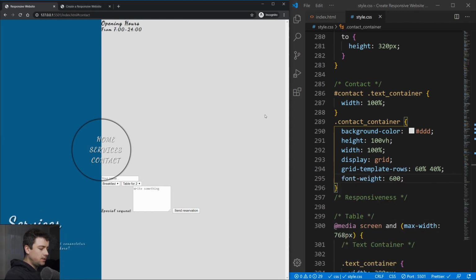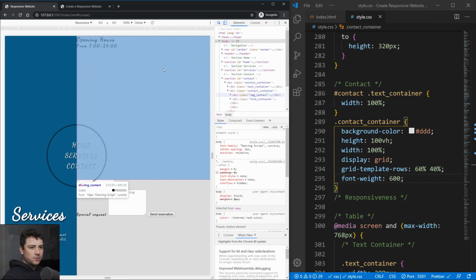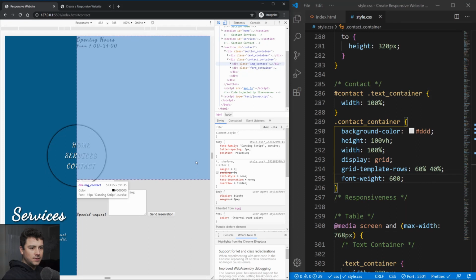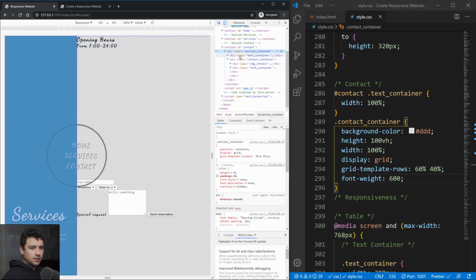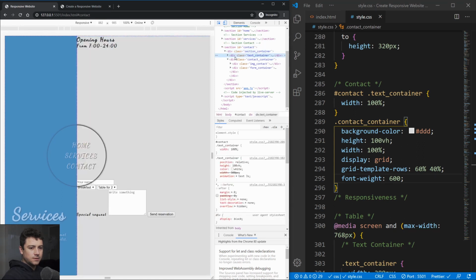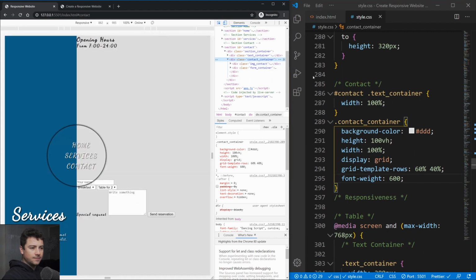Okay, so if I hit F12 now, and I go to my selector tools and select this container, you can see it's split up into two grids. Let me select this section contact container. Where do we have it? There we have it. The contact container. As you can see, it's split up into two grids. Okay, let's close this up.